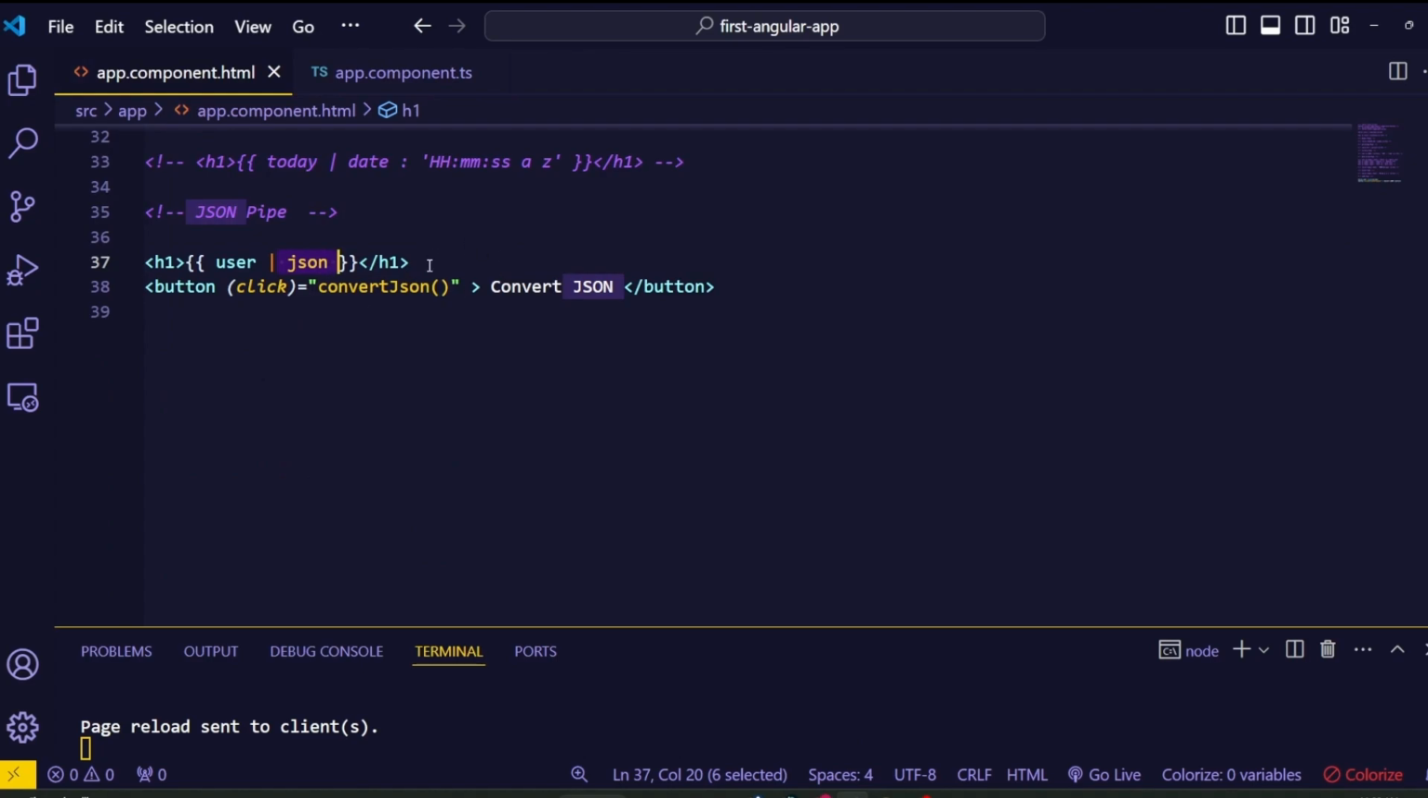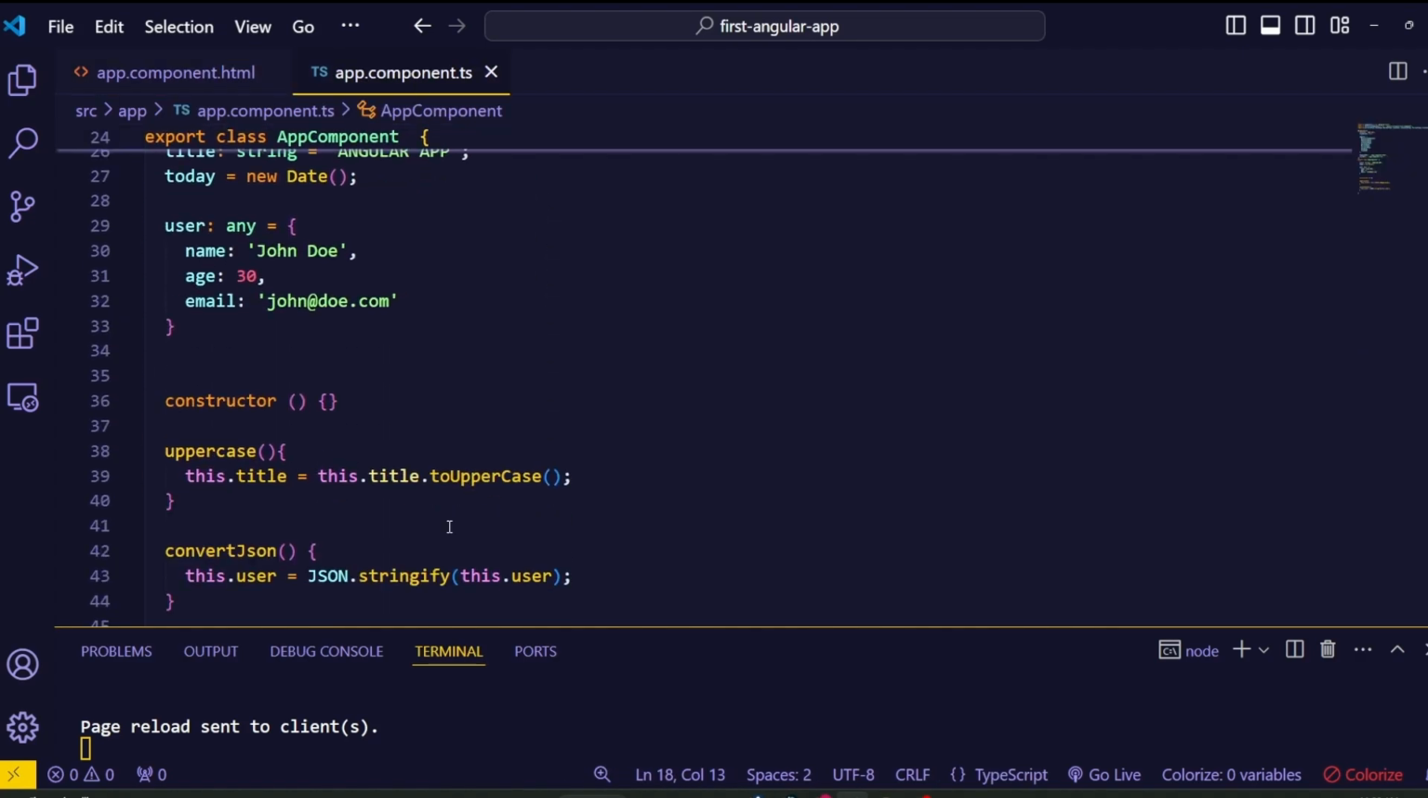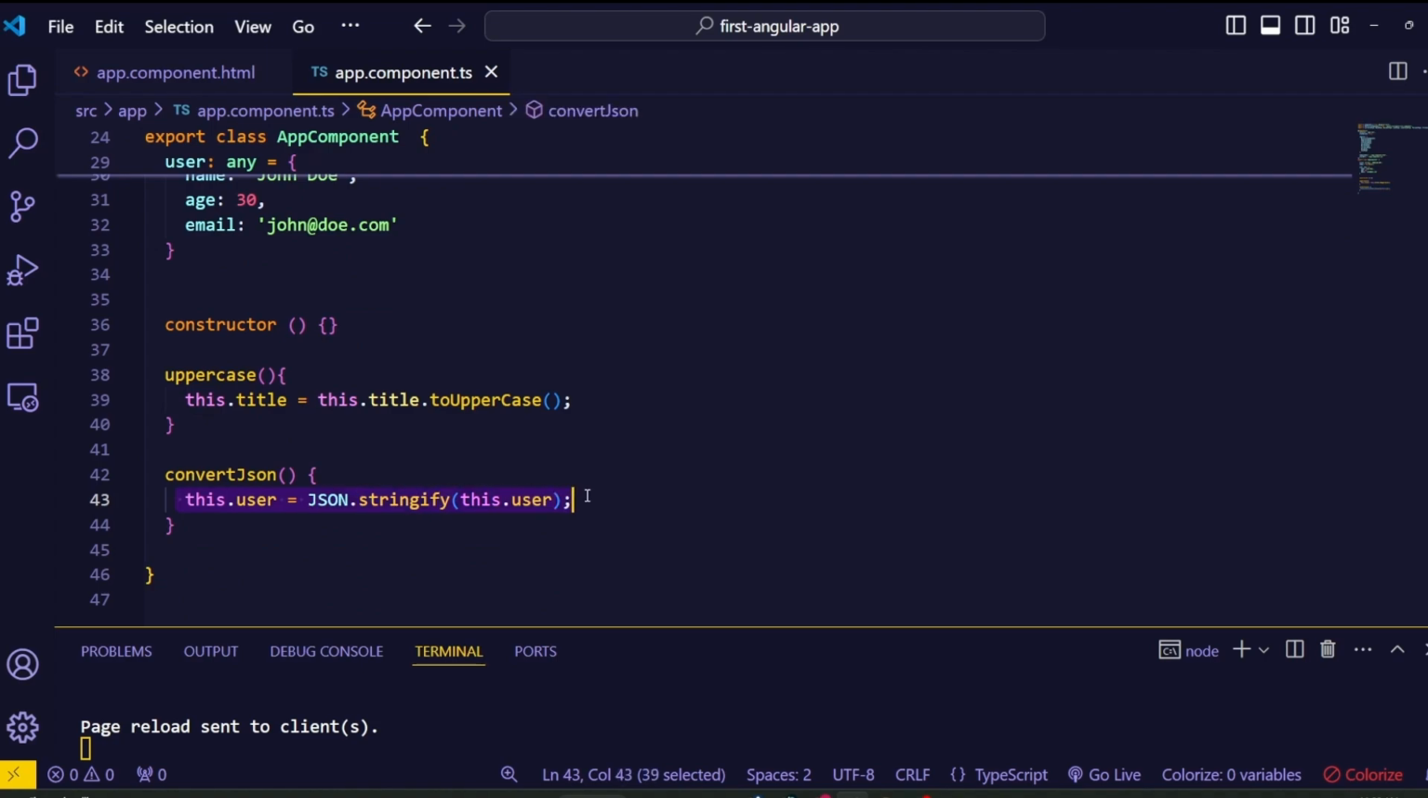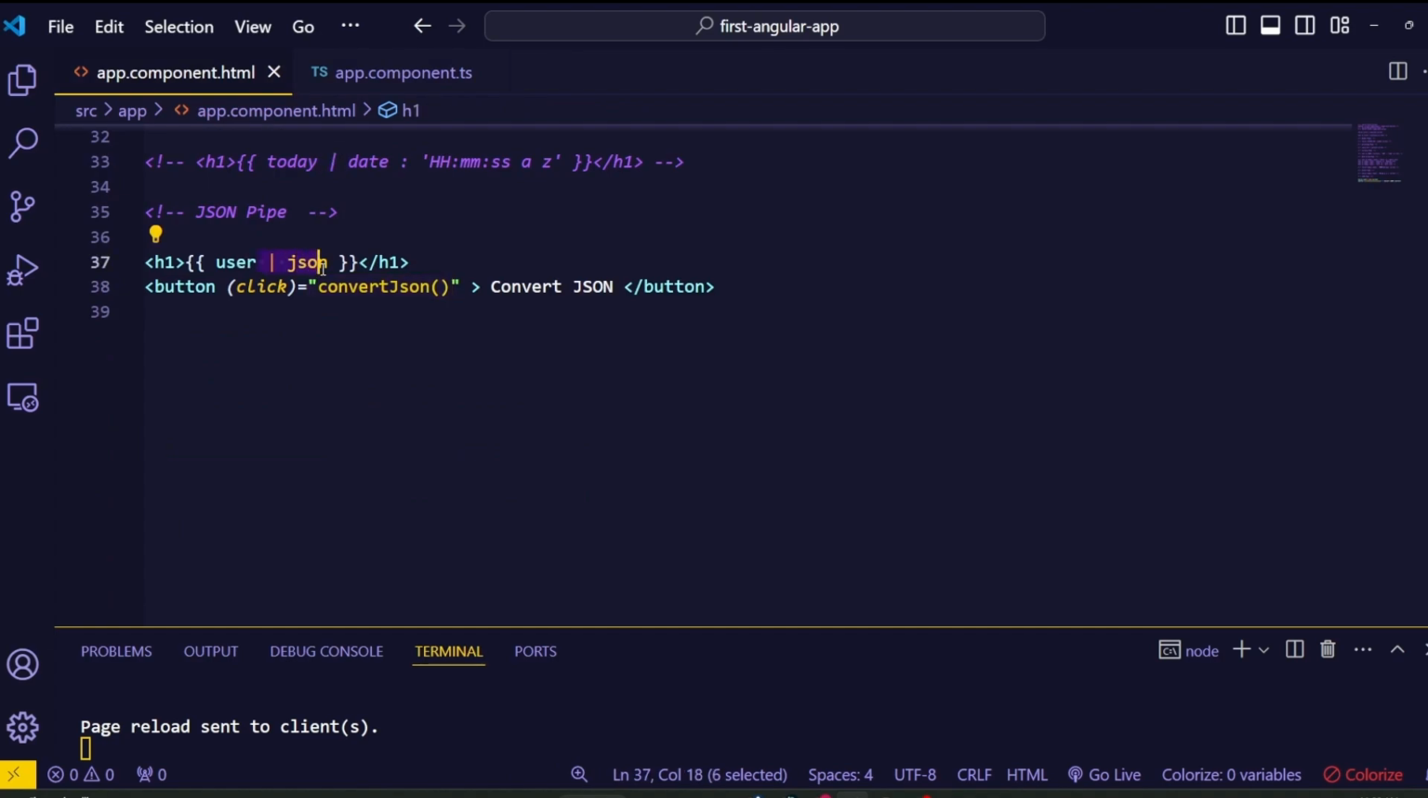So guys, both JavaScript and this JSON pipe do the same thing behind the scenes. Simply, this JSON pipe also converts these objects into a JSON value using the same JSON stringify JavaScript function. But we don't need to write this from scratch. We only have to use this pipe. So Angular will do the rest. So this pipe is really very useful when we develop real world applications.